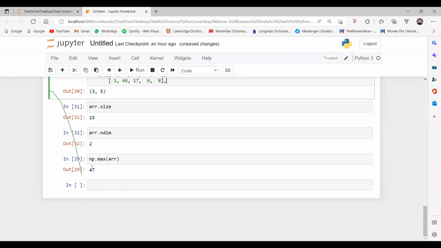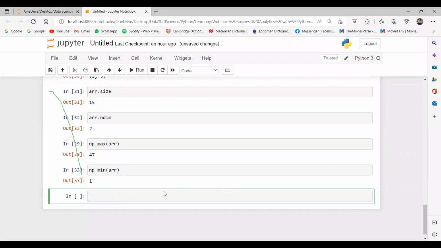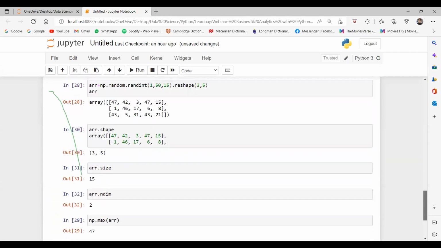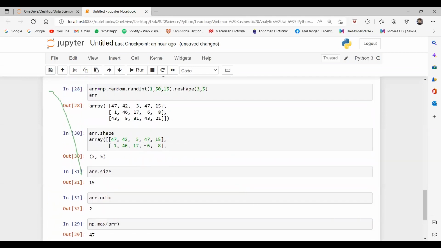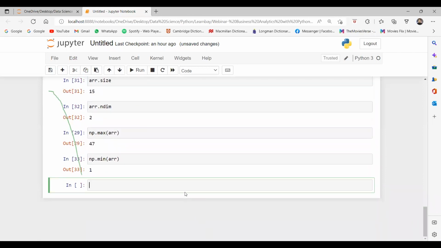Fine. So we can find the maximum, and we can find the minimum. For that we have np.min and I pass the array. So we can find the minimum value. So the maximum value is what, 47? Let's check. Yes, maximum is 47, minimum is 1. Yes or no, guys?